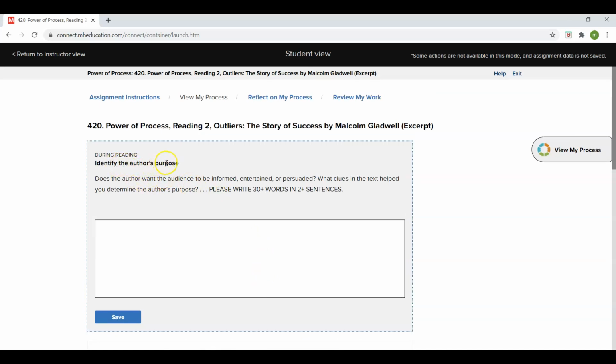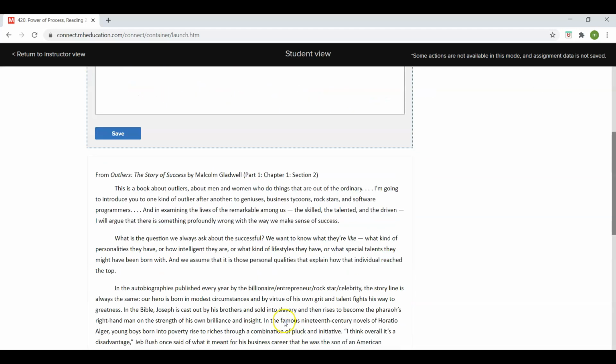Okay. So now, identify the author's purpose. Now that you've read it, does the author want the audience to be informed, entertained, or persuaded? Now, students, if you put entertained, you're going to get, possibly, a zero on this, because it says, please write 30 words in two or more sentences, all right? So I'm telling you, it'll probably be a zero if you have a one or two word answer. Not even partial credit, because you're trying to get away with not doing enough work, right? So, what clues in the text help you determine the author's purpose? There are several things you need to say. The clues are just things that were said. So, if you think the purpose is to inform, what are some of the things that are informative that the author says?